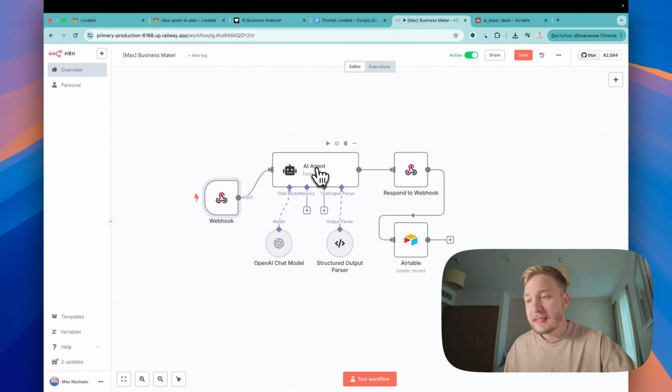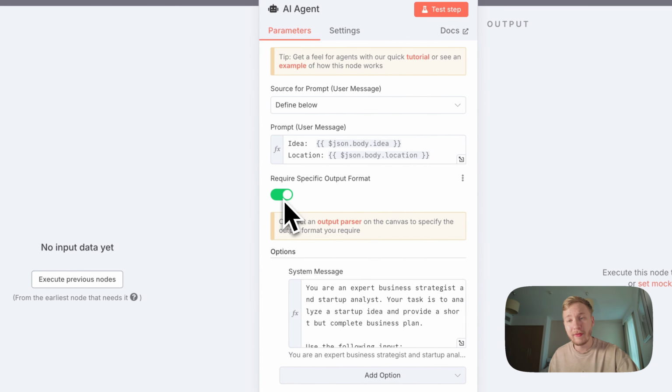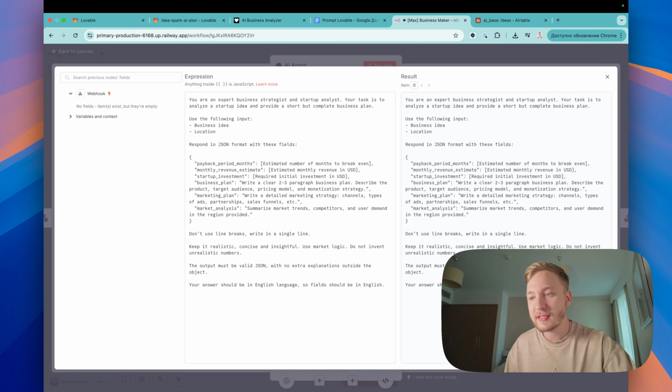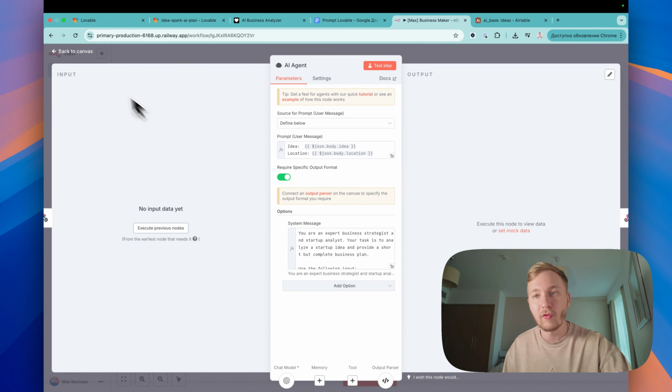The next step for us is AI agent. It's a pretty simple AI agent that gets data, idea and location from the previous node, and we need to turn on this toggle require specific output format because we want to have specific format. And we have this great prompt. You're an expert business strategist and startup analyst. He's doing this magic and he should respond in JSON format with these fields, and we just put these fields here, and that's kinda it for this.